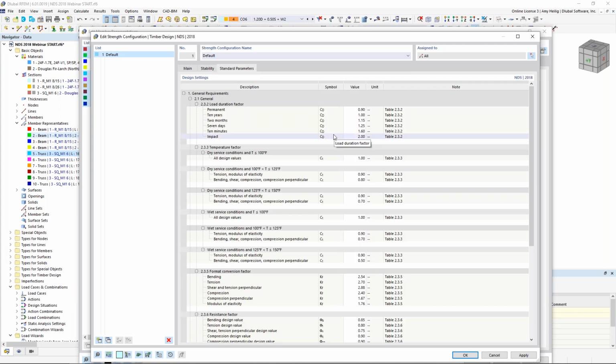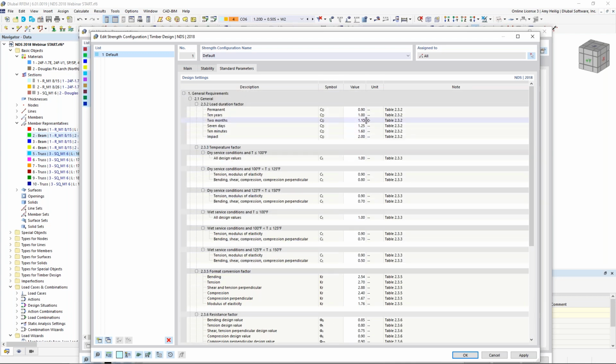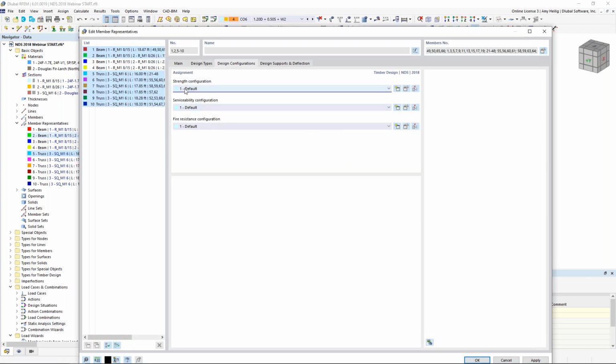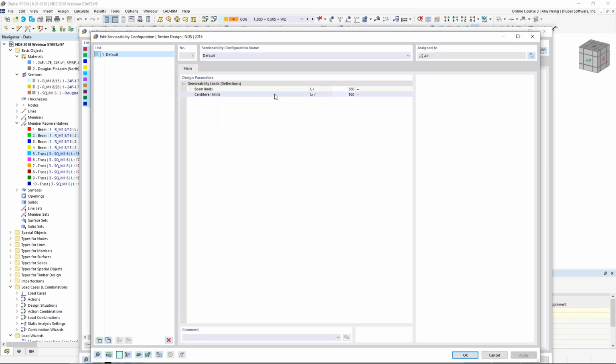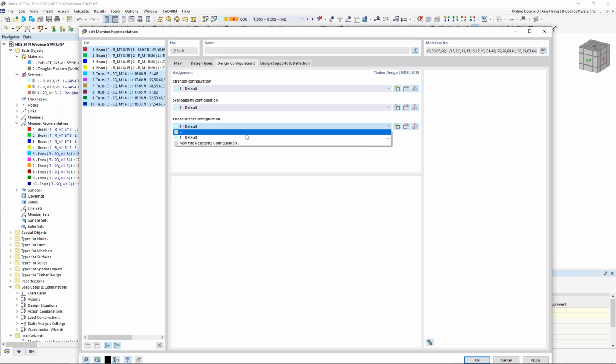These standard parameters are just going to be all of those various factors that go into play for the NDS design. We have all the default options set here, but you can go in and adjust these as well. So once we have reviewed the strength configurations, we want to take a look at our serviceability configurations. And this is quite a bit more simple. We have here our limiting deflection ratios for simply supported L/360 and cantilevers at L/180, and you can adjust those as you see fit. Fire resistance design, we won't be doing that today, but that is a possibility to also calculate according to the NDS standard.